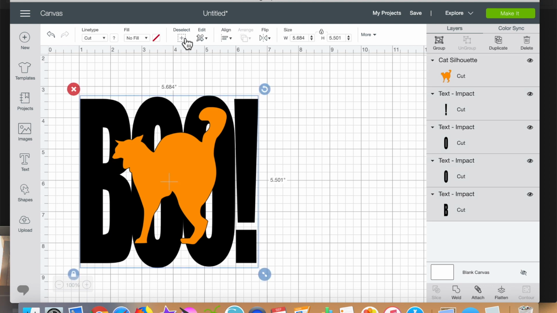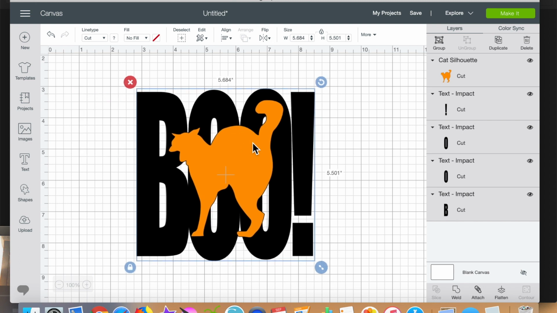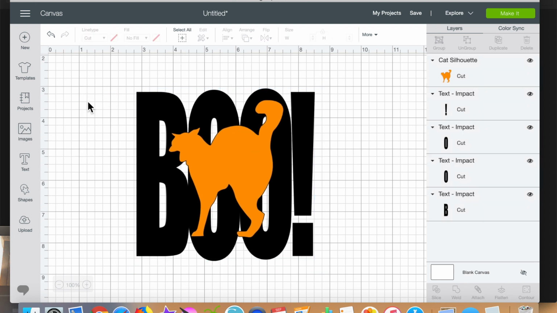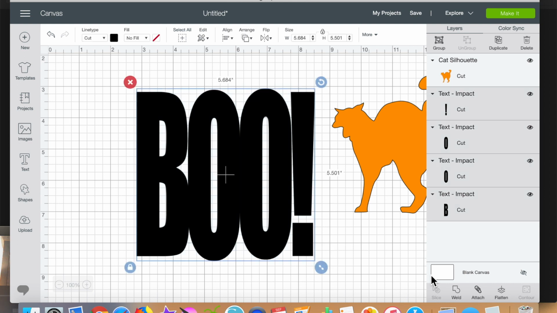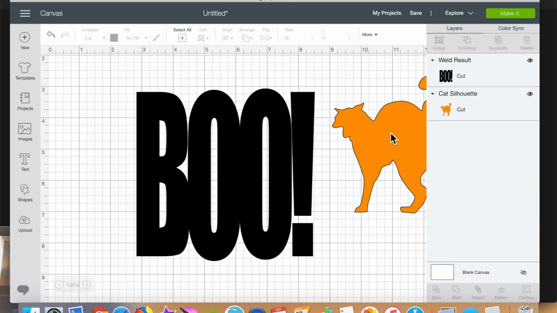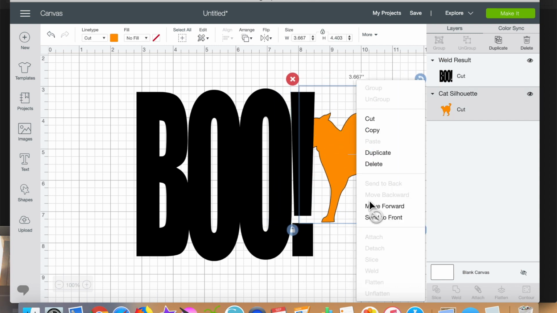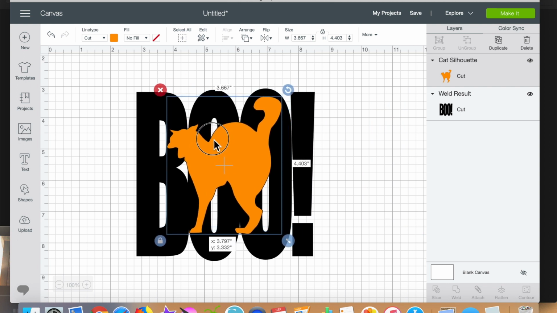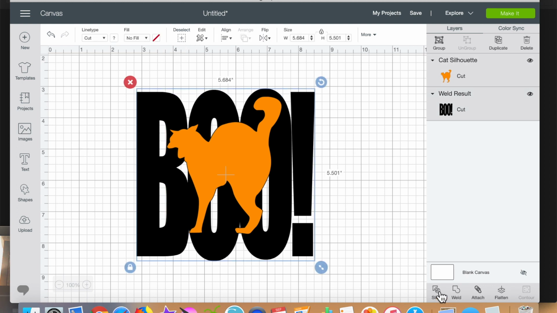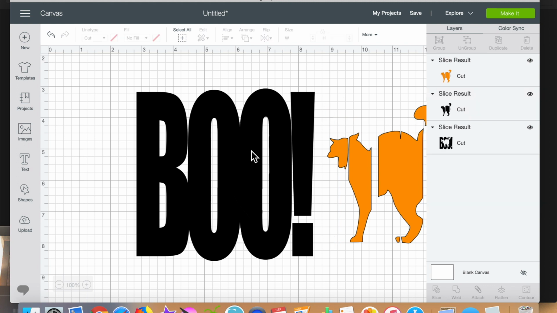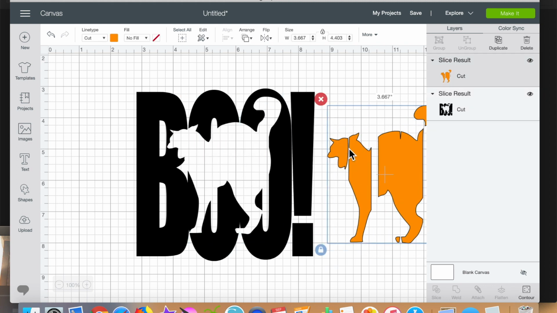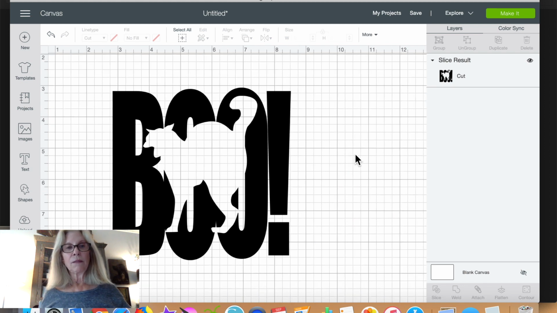So we're going to select all, whoops. Let me back up here a minute. Move him over. I need to weld this. Welding is a big part of, probably the most important part of slicing or knockout text. Okay, got them welded. I'm going to select all, slice. And there you have two versions of knockout text, one over text, one over an image.